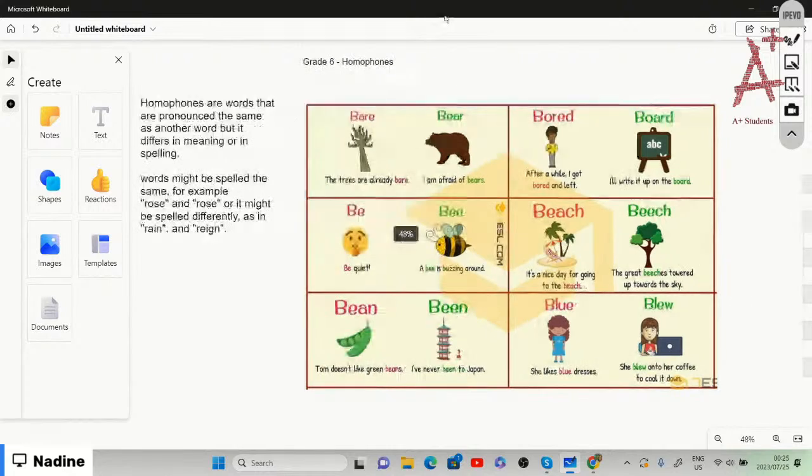So these are homophones. These are words that sound the same. However, the spellings are different, as well as the meanings of these words. So these are homophones. All right.